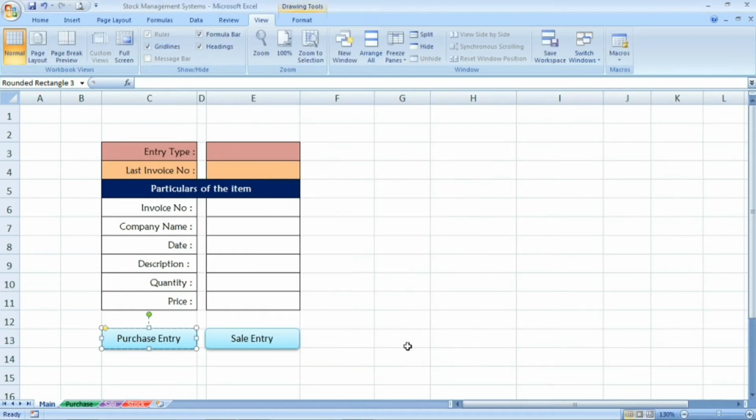Once I press OK, now you keep your cursor on that button, there will be one finger symbol, which means that button is assigned to the macro. See here the finger symbol is coming, it is assigned to the recorded macro. See, I will give you one example. Now we are making the second purchase entry.